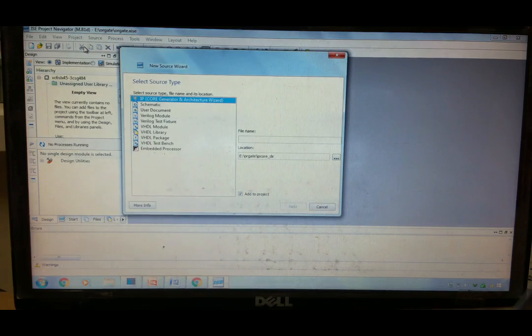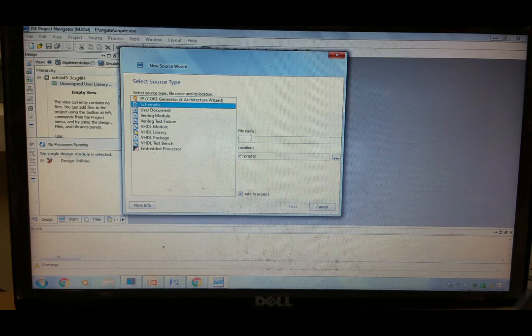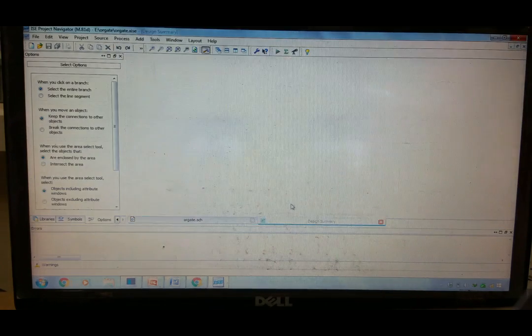After that you have to create a new source. Here is an option of new source, or you can also go to project and select new source. It will ask you whether you want to create a schematic, a Verilog module, or a VHDL module. So I'll select schematic here and give a name to the file, say OR gate, then select, and here you have to tick add to project, press next, then finish.